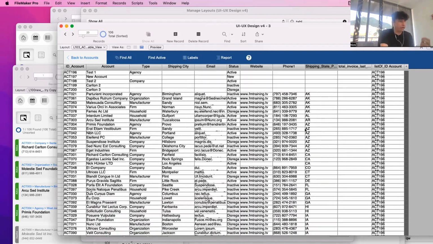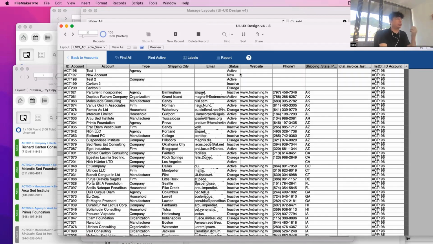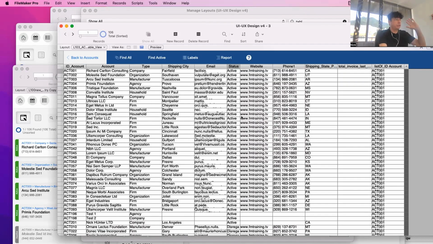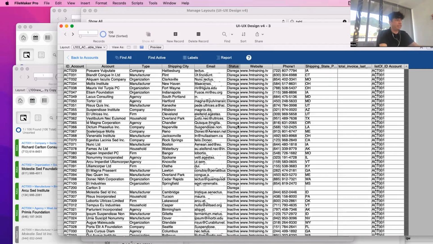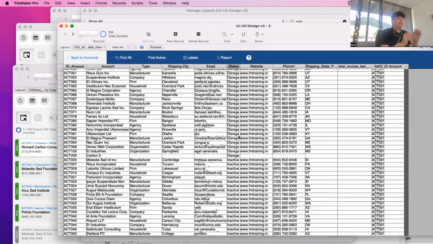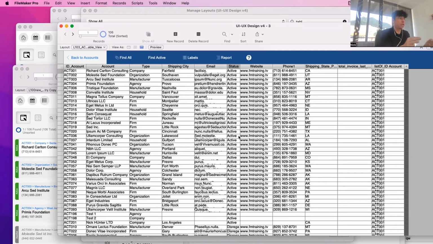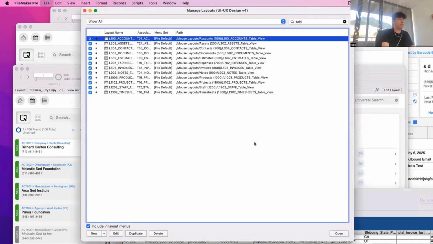I browse like this, I scroll up and down. I'm not going to read. I just check, okay, active, disregard, inactive. So you see, I'm browsing. This is a good view for browsing.